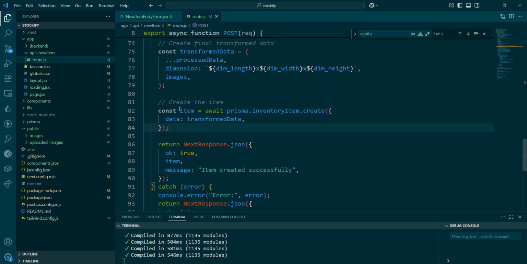So once we assign this to the item, it's not necessary that we assign it to any item. We don't even need to declare any variable. We can just await the data creation, and we take it forward from here. And in that case, we won't have this item object here.